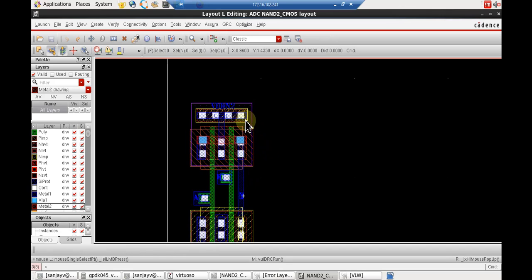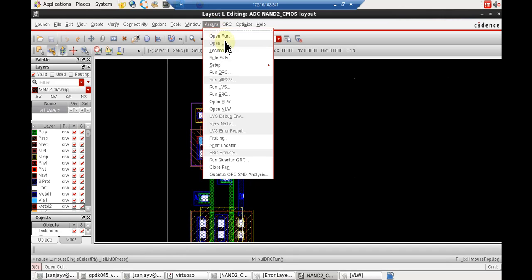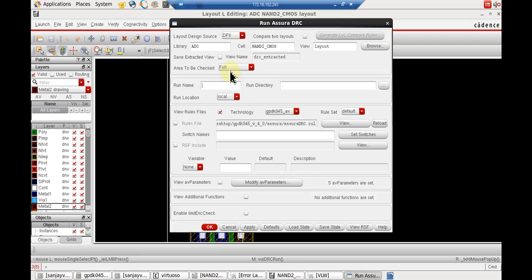No DRC errors. While opening the DRC run, you have to be careful with the rule file path. This has to be set correctly. In my case, I am using 45 nanometer and Assura, and there the DRC rule file is there, so I need to give this path. I also need to specify the technology. These depend on the system on which you are working and where the files have been placed. You need to set it.